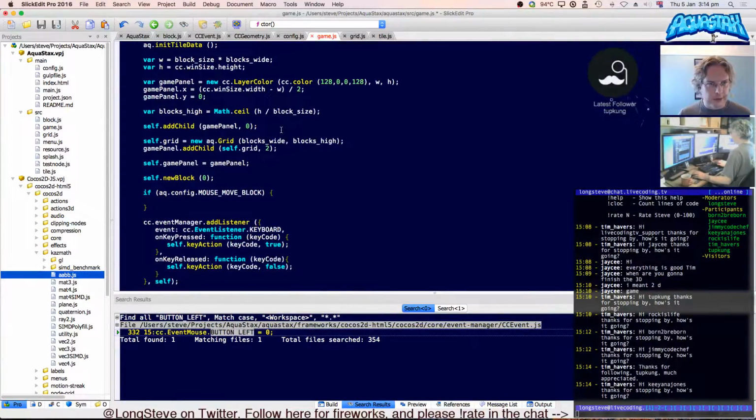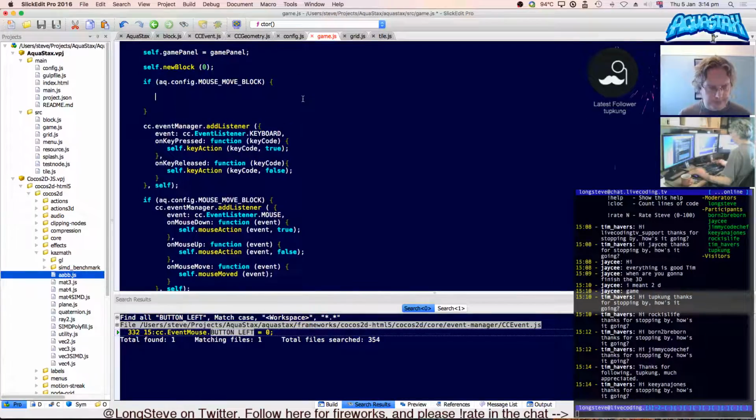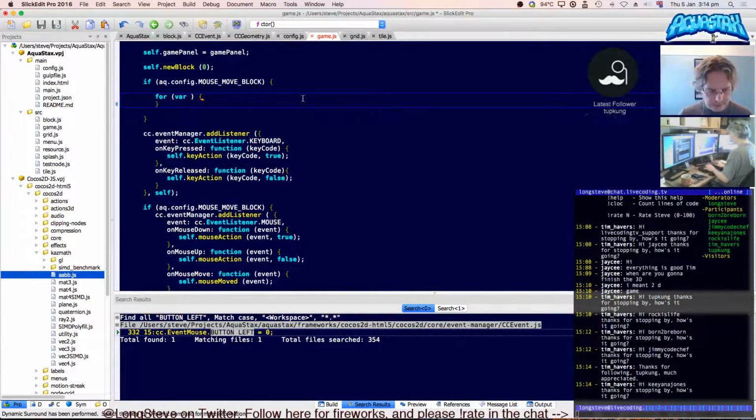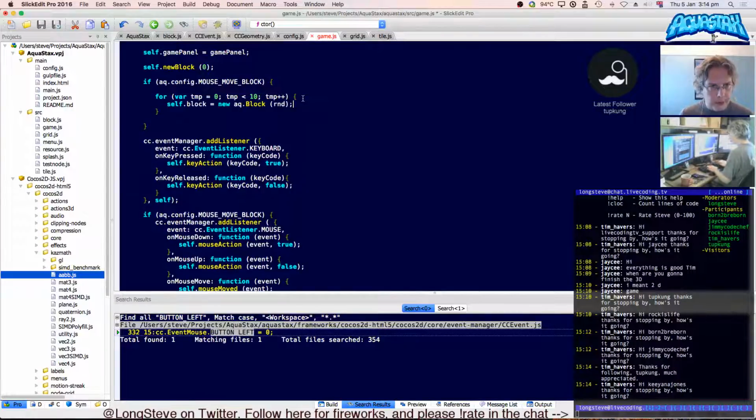So I want to create, let's have a few, for temp equals 0, temp is less than 10, temp++, and create a new block.